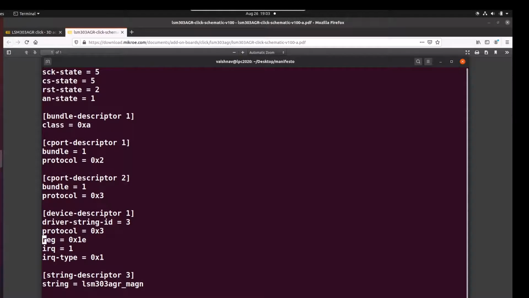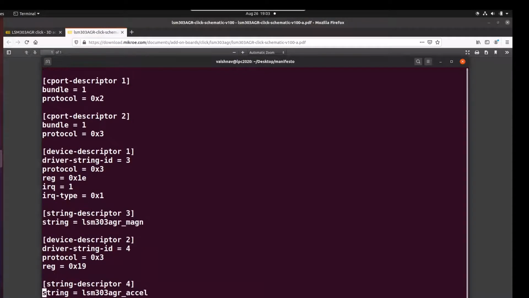protocol. So then for the I2C clicks, the reg value corresponds to the address of the device on the I2C bus. And as we can see, this manifest presents two devices, the magnetometer and the accelerometer, to the host. So we have two device descriptors.